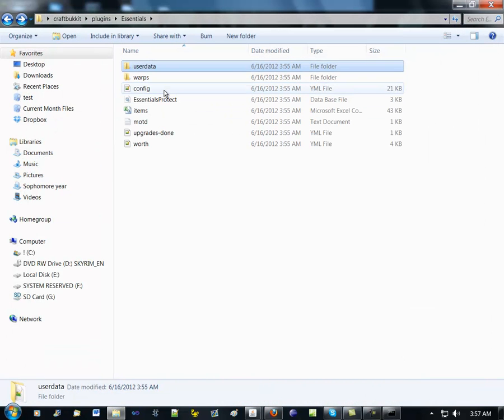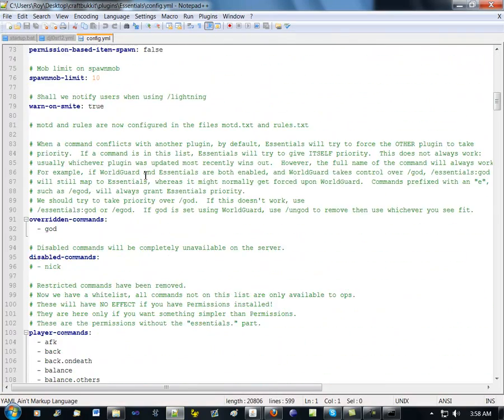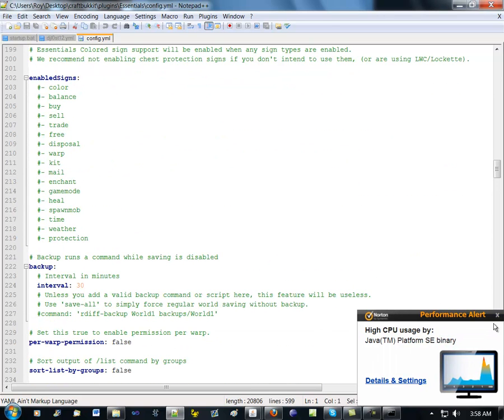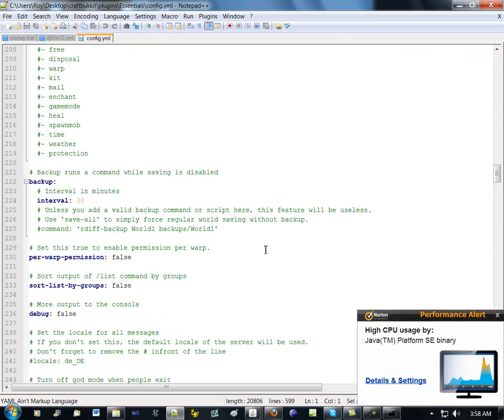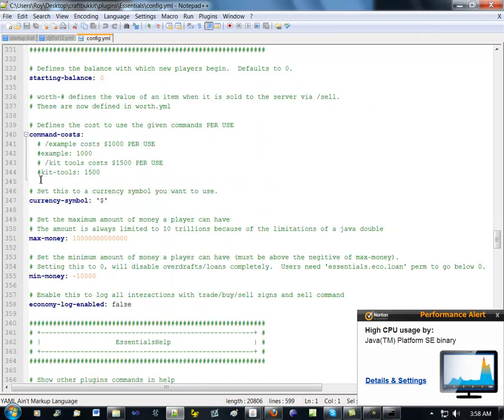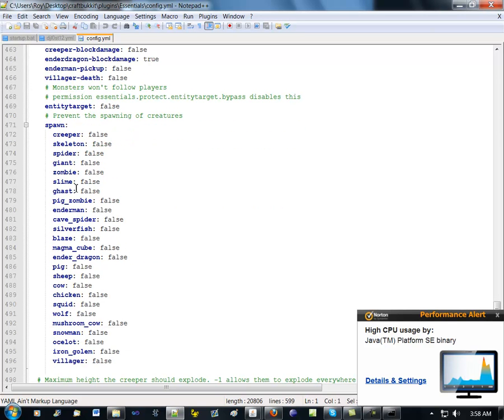Every plugin that you install is going to have a configuration file of some sort. In this case, it's simply config.yml. This file is going to hold all of the configurations for Essentials. Apparently we're using a lot of CPU, but that's okay. Again, I'll go into depth in future videos on YML and how to set up configuration files.